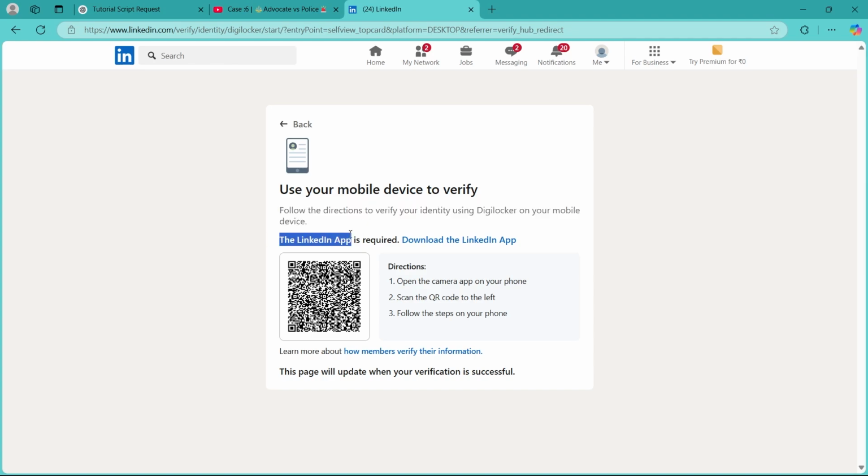So the LinkedIn app is required for this. You'll have to simply navigate to your mobile phone, then download the LinkedIn app and open the camera app on your phone. Then scan the QR code that is available just right here. Then follow the steps on your phone that will be provided after scanning this link.